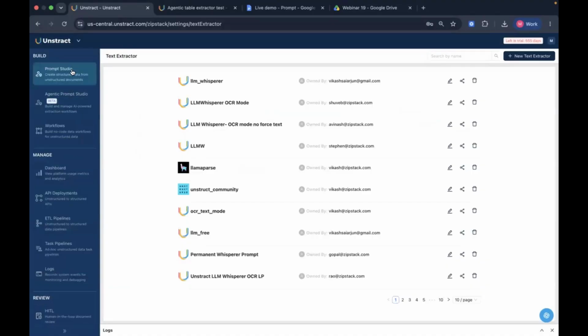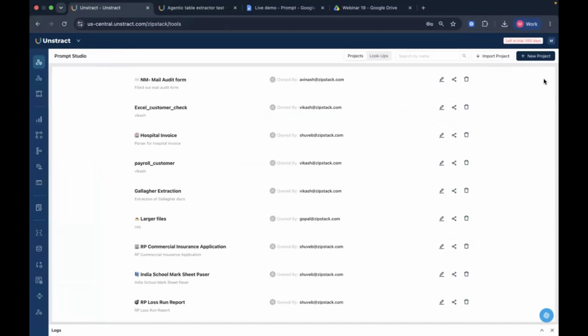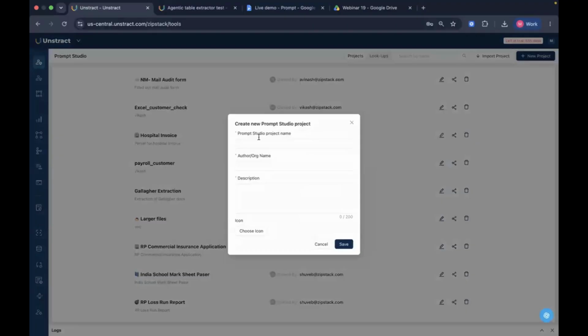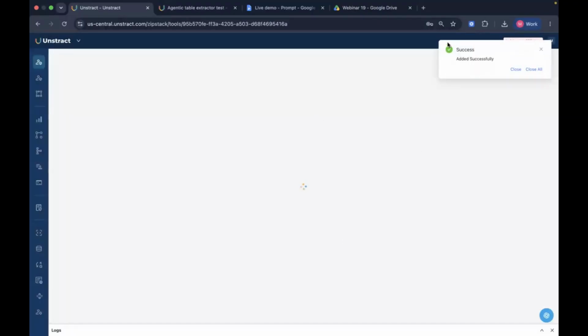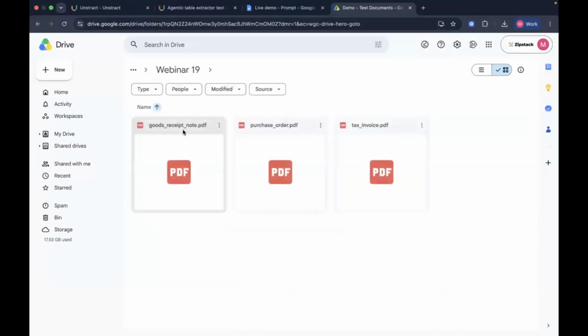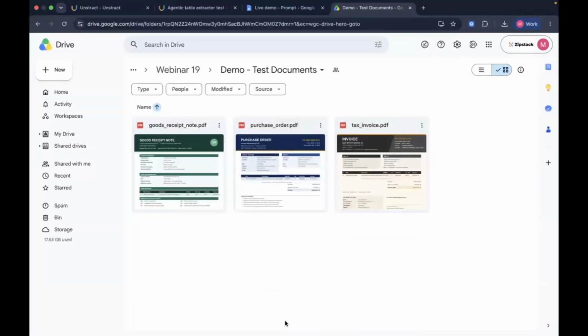And that brings me to Prompt Studio, where I will be creating a new project over here for extracting the documents. So I'm going to click on new project, and in this particular webinar, I'll be extracting table data from rent roll. So let me create this project as rent rolls extractor. I'll have to give it an author name and a description as well. So I can give it a detailed description, but in this case, I'm just going to give it as the title itself. And let's take a look at the documents that we'll be looking at today.